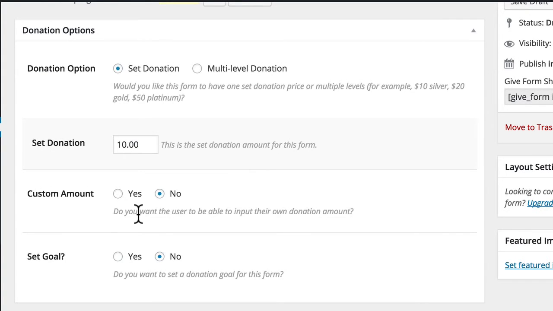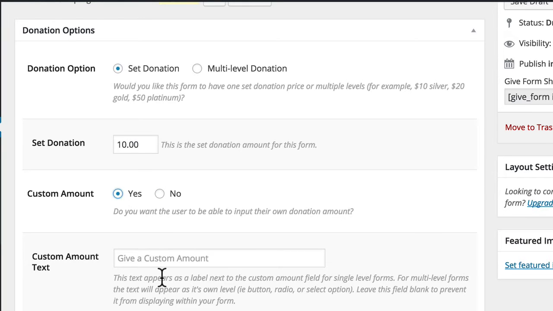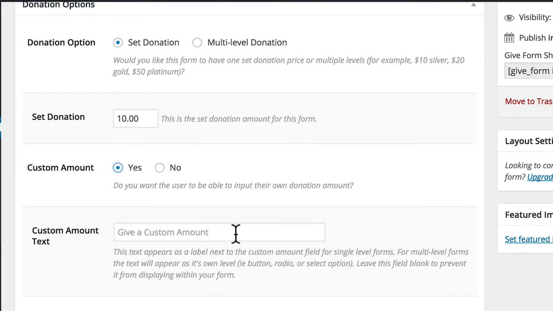The way it is now, people can give only $10. No more, no less. If we click Custom Amount, then we have a little text box. And if we leave it empty, it will say Give a Custom Amount. But we have the option to say anything we want here. I'm going to leave it empty and go with the default.